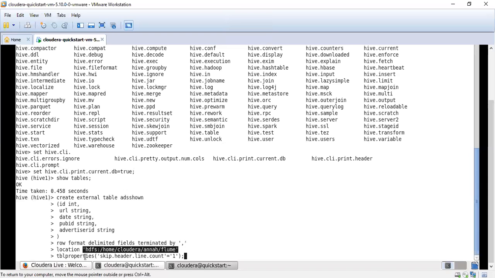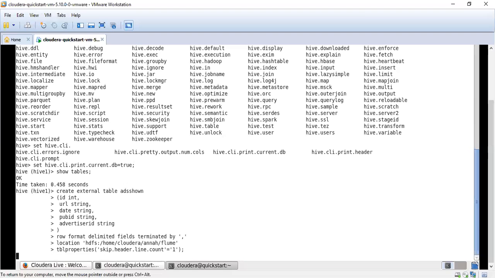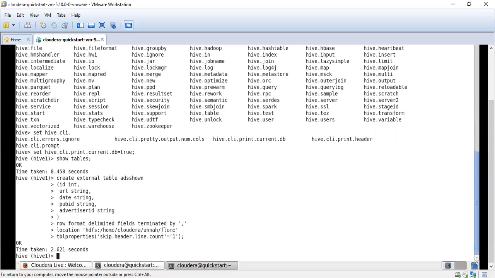And I have headers in that file, so I want to get rid of that header. So TBLPROPERTIES keep.header.line.count equal to one, to skip the first line, or else that header will also be considered as data which we don't want. Put semicolon and press enter. Your external table will get created. Yes, my table is created.